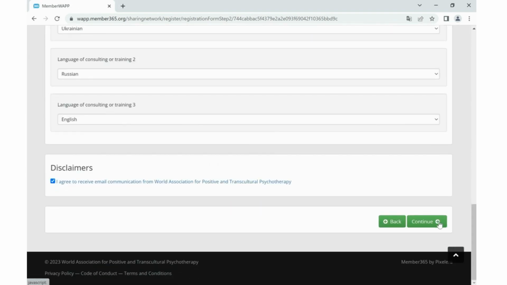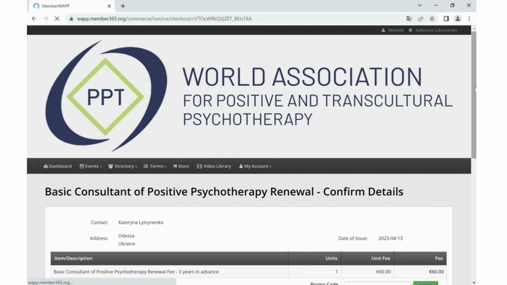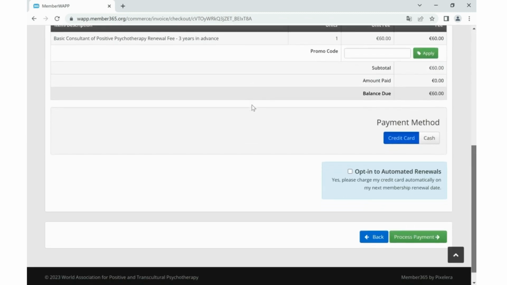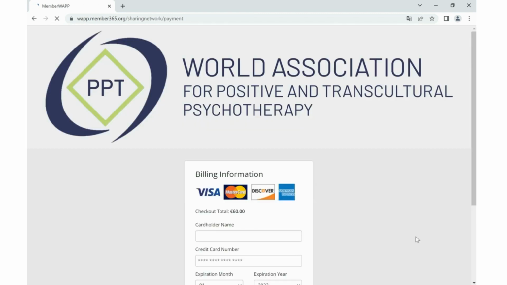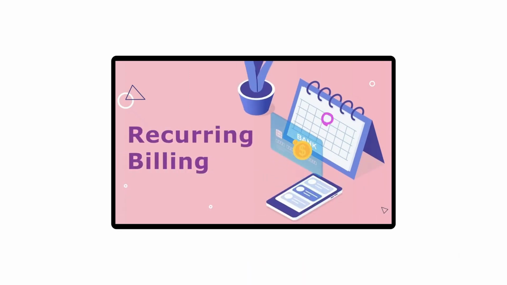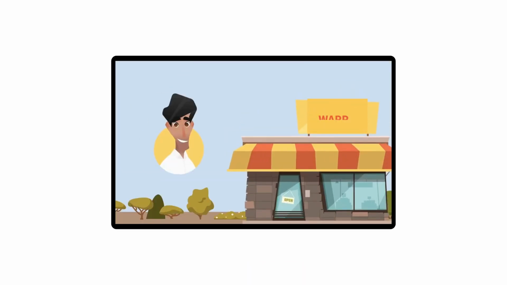The next step is the payment page. Here, you will find the option to enroll in automated renewals. If you wish to opt in, simply check off the box provided and click on the Process Payment button to complete the transaction. Insert your billing information and click on the Confirm Payment button. That's it. You have successfully enrolled in automatic renewal.